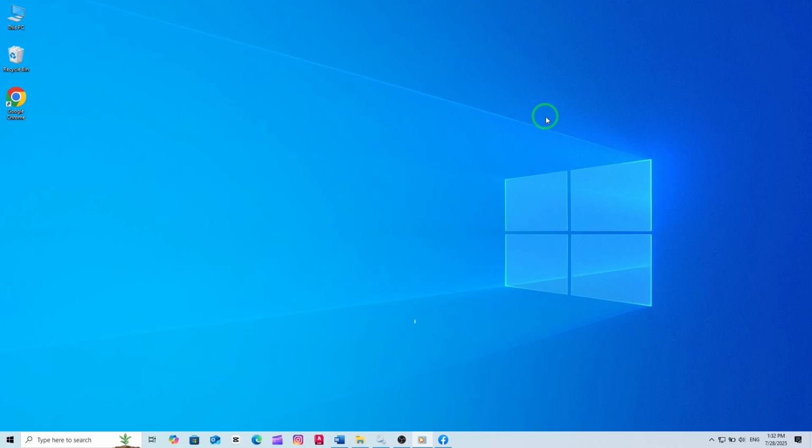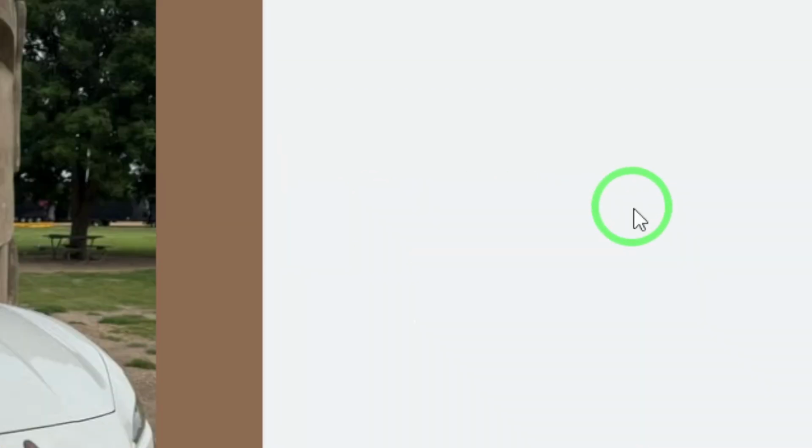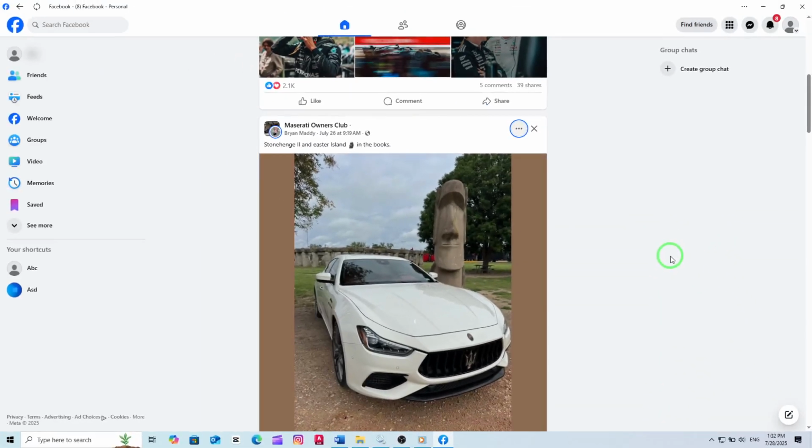Let's get started. First, open the Facebook app on your PC. Make sure you're logged in and ready to go. Once you're in, head straight for the group where you keep seeing posts that just aren't for you. Maybe it's a topic you want to avoid, or maybe you'd rather see other kinds of updates.